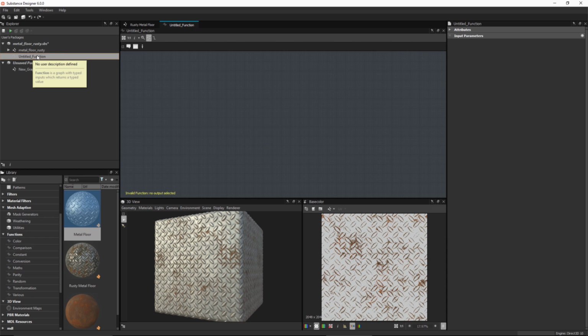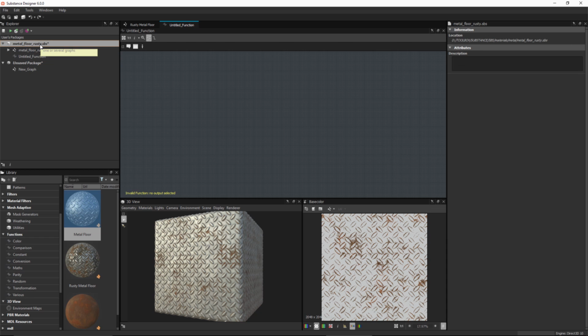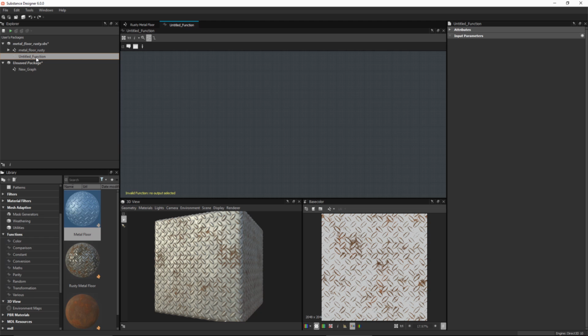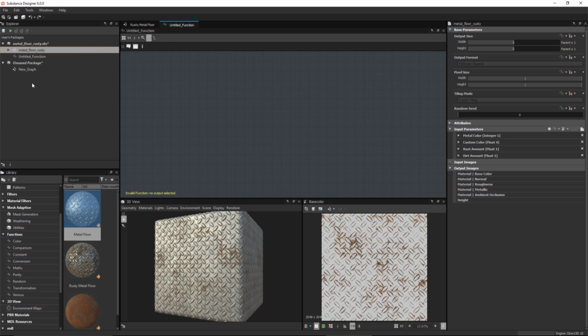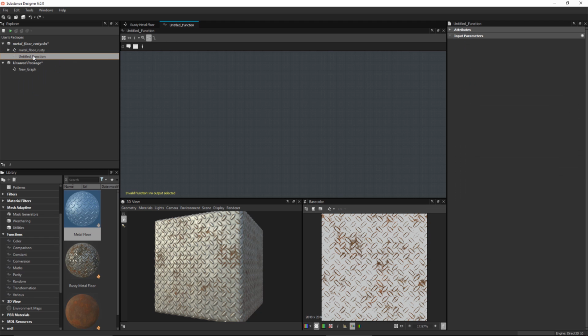I don't recommend placing it within this particular substance if this is something that I want to have as a reusable part of my substance library, because it'd be very hard to find where it is in this particular metal floor rusty substance. But in this case, maybe we're thinking it's something that's going to be reused often throughout this graph, so we'll place it in here. But you could, like I said, easily create this as part of an empty substance package. All right, so we have this untitled function.